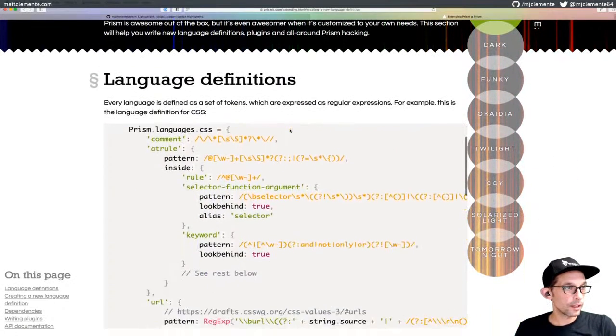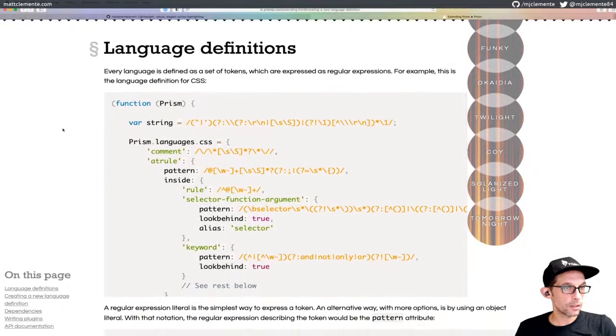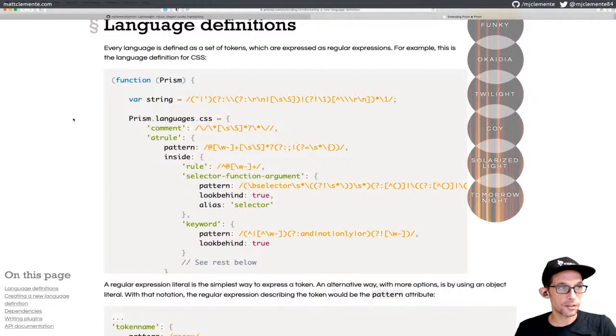Every language definition is defined as a set of tokens which are expressed as regex, for better or worse. For example, this is the language definition of CSS, Prism.languages.css. What I'm probably going to do is not do all of CFML. I'm really going to be focusing on CFScript. And for that, I'll probably be seeing what's done with JavaScript because they're very similar, and with Java. Between the two of those, I think I should be able to cover my bases.